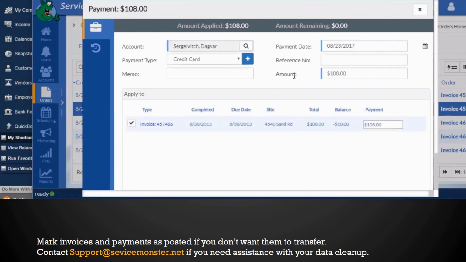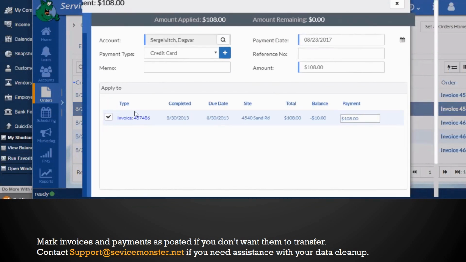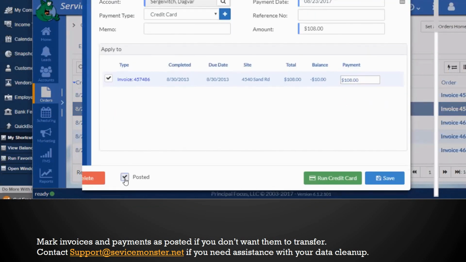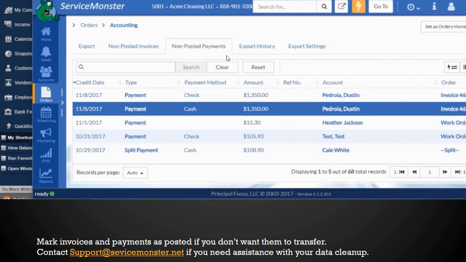If you have a payment that you don't want to transfer, you can go ahead and open up that payment and mark it as posted at the bottom and hit save. Again, that will remove it from the pending list.